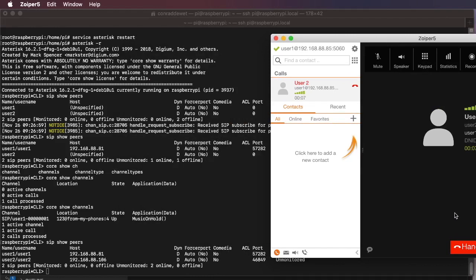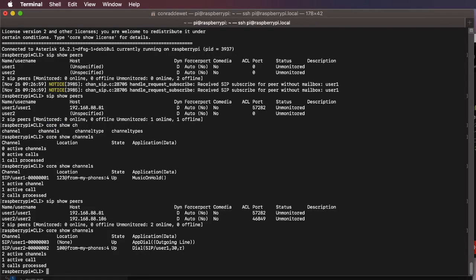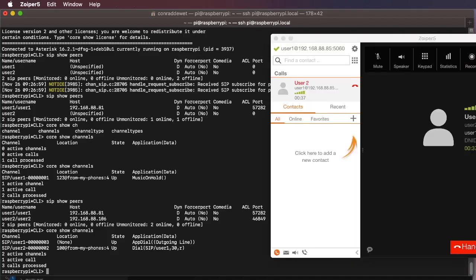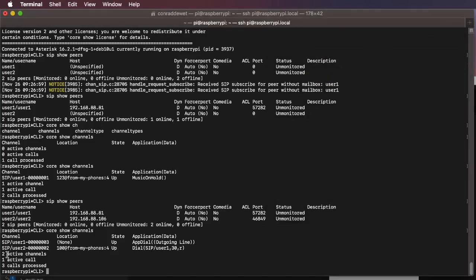Let's mute myself. Right, but here I'm going to go core show channels, and I can see 2 active channels, 1 active call. You can see the actual channels here. SIP user 1 on this channel, and SIP user 2 on this channel. Right. So that's describing the basic way that Asterisk handles calls. Everything is channels, but not everything is calls. So in this case, I've got 2 active channels and 1 active call.